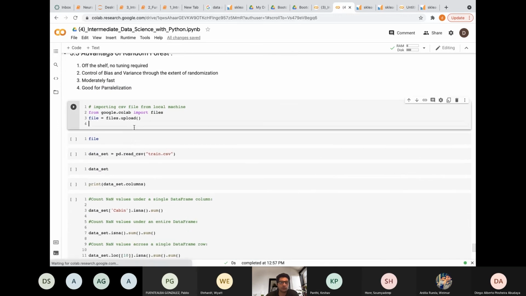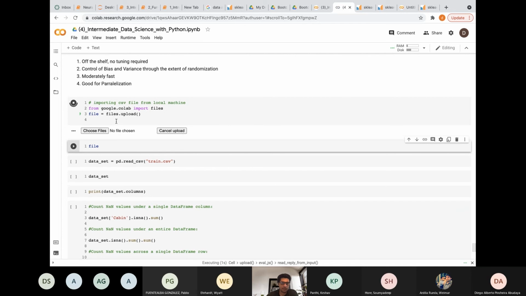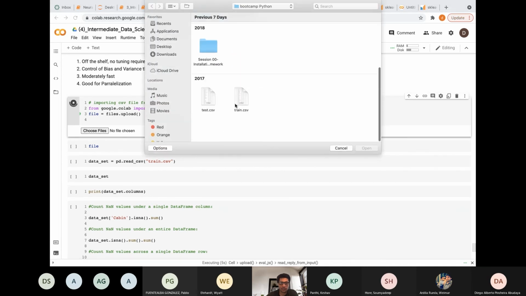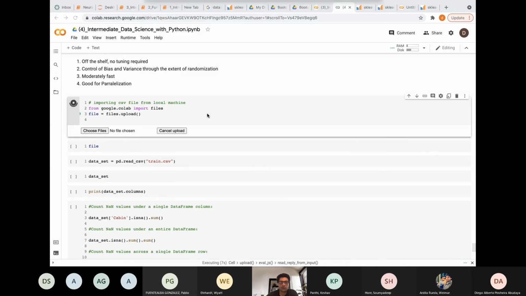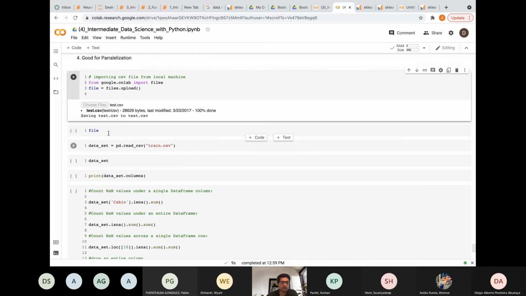And I have one more section of code. This shows how we can actually upload our own data points in Colab. From google.colab import files, and we want to upload that file. If we run this code, it allows us to upload the file. Let's say we want to upload some data points that are in CSV format, and now that is uploaded.